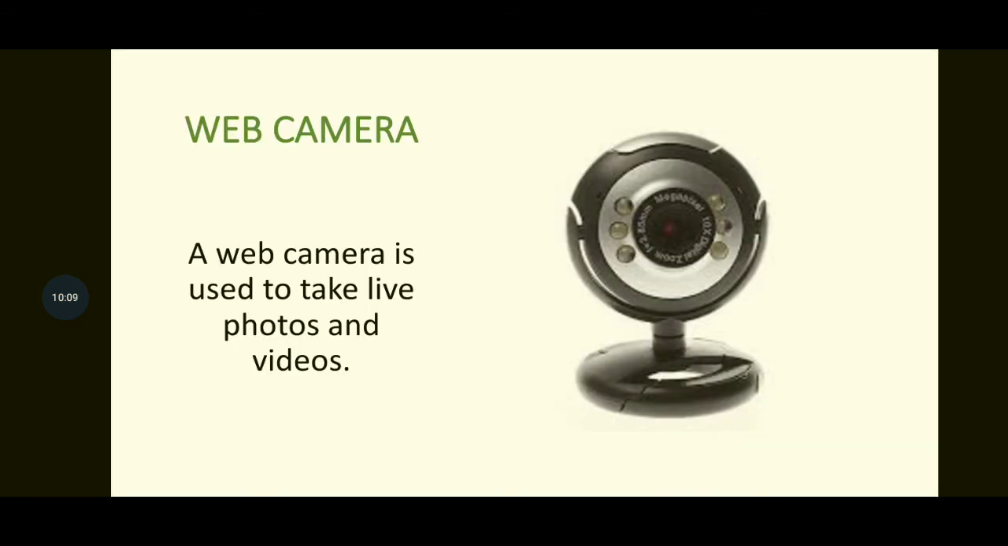Okay, children. Thank you, children. So these are the things we have. These are the parts of the computer, and we have many more parts. Not only this, we have many more parts, but we are going to study this alone now. Thank you, children.